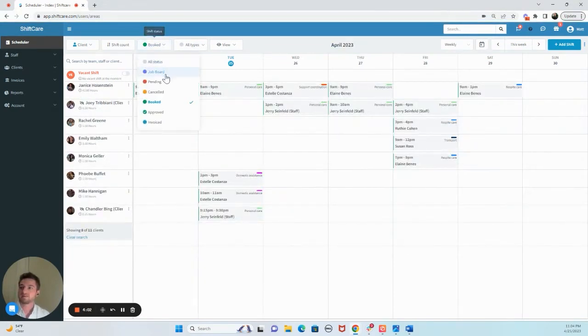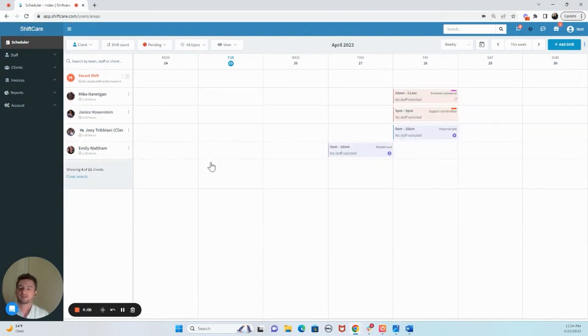And then anything that's going to be pending, we can actually filter out by as well. And you'll actually notice two different colors here. So you get the red that's showing no staff is selected for these particular shifts. And then you also have that bluish purplish color here. That's going to be for job board. So I have a filter for job board.